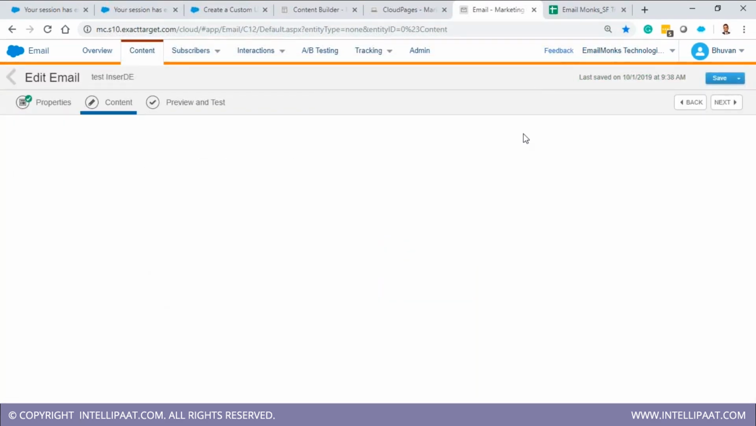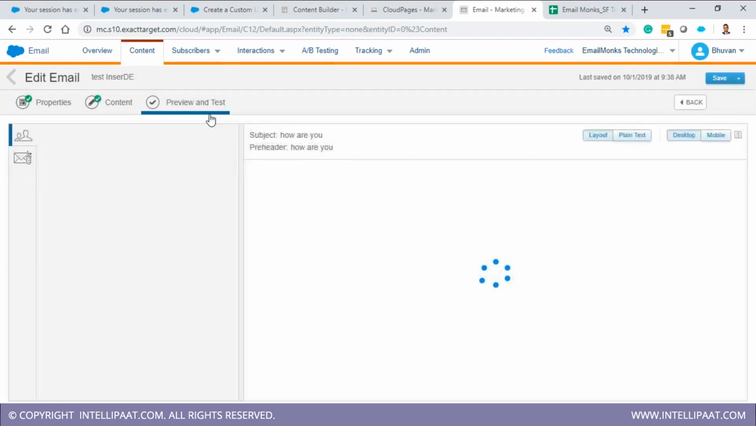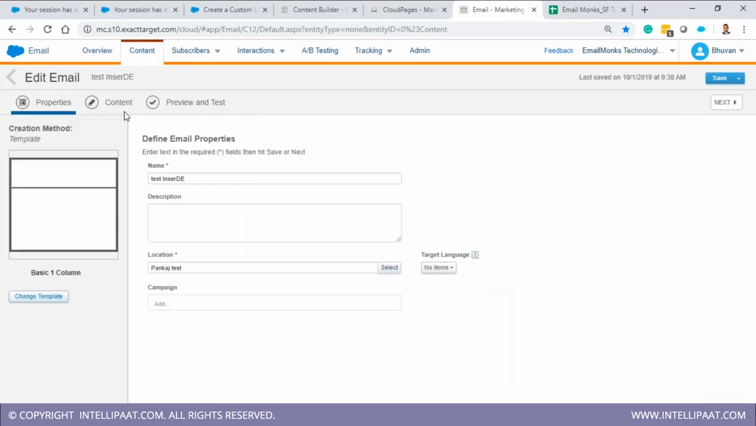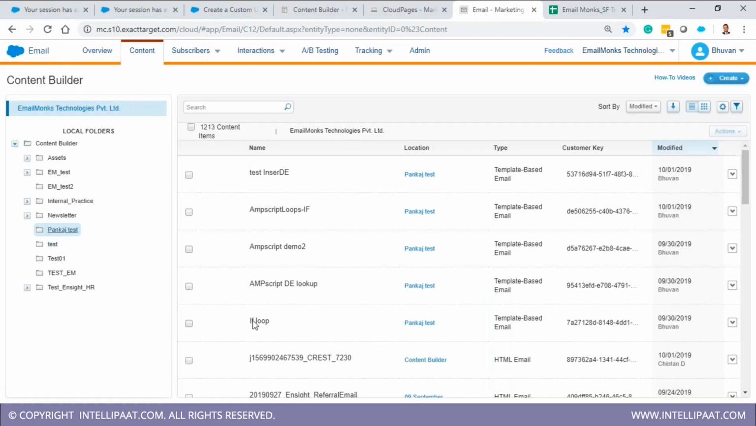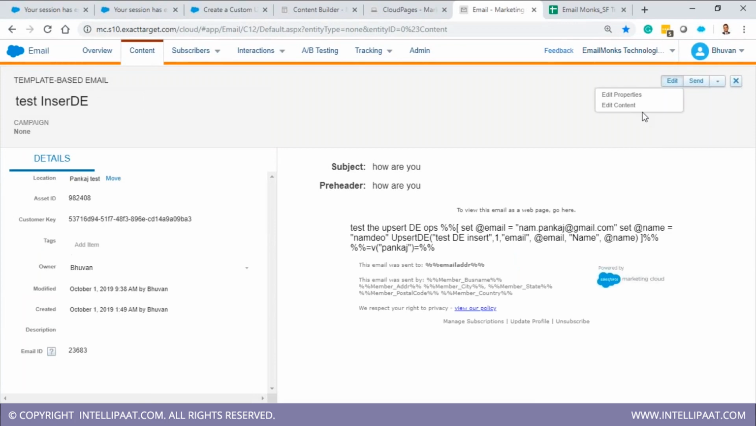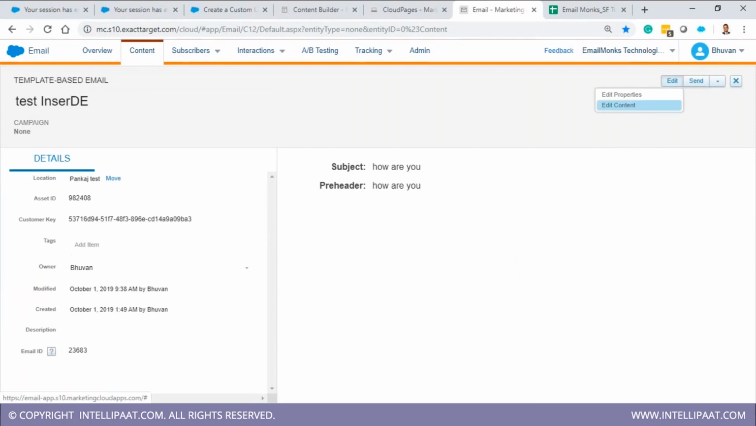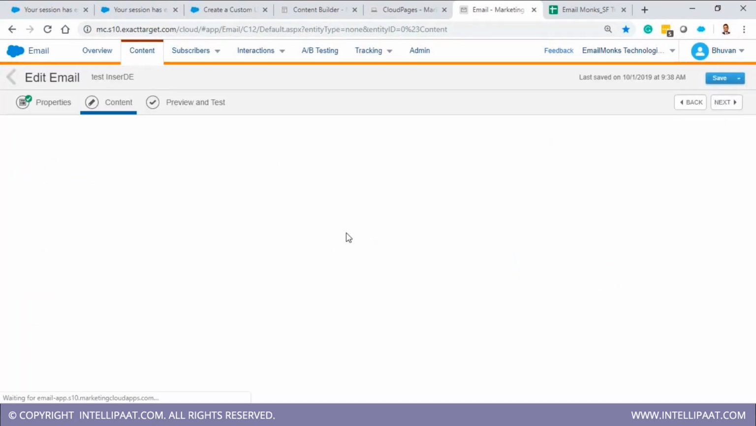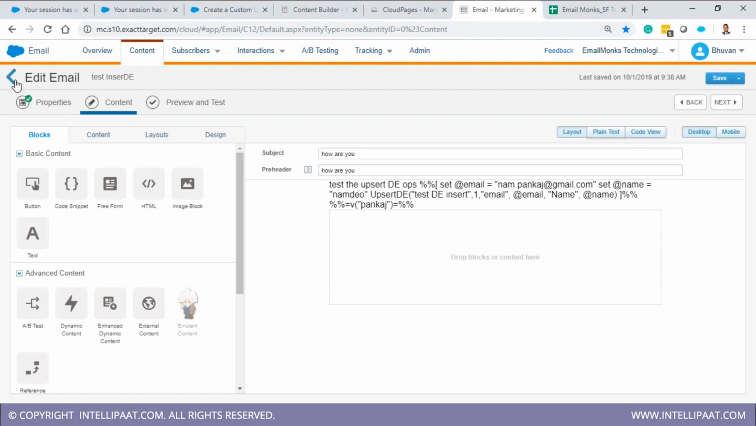Test insert. Let me open this one. Oops, I don't know what has happened. This content tab is not opening. Did you see? In any email, it's not opening. Preview is working. If I go back to properties, this tab is opening. But for content, I don't know why it's taking so much time. I'll just quickly wait over here. But this is just another day in the Salesforce Marketing Cloud world. After some time, it opened. Okay, so let me go back and select the one that I wanted to talk about.